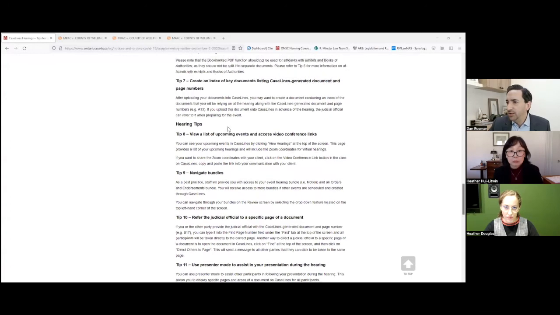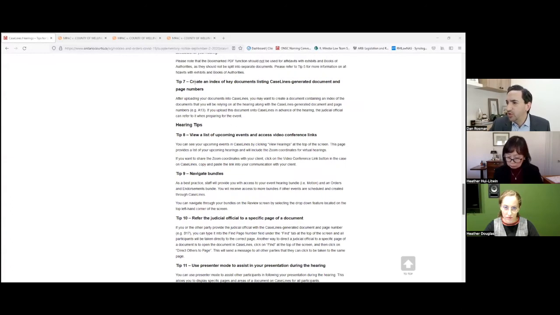Yeah. And it says here, create an index of key documents listing Caselines generated documents. So by uploading your documents into Caselines, you may want to create a separate document that has the new Caselines page numbers and things like that, that you could then refer to and help with the judge, right? So for those page numbers issues.